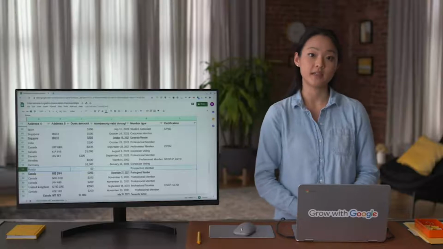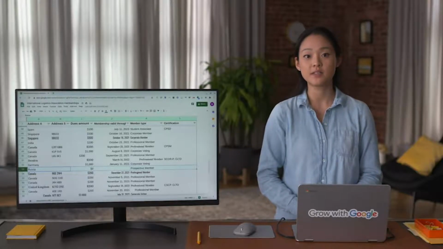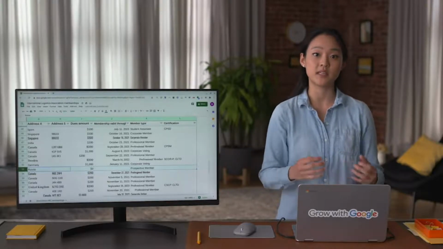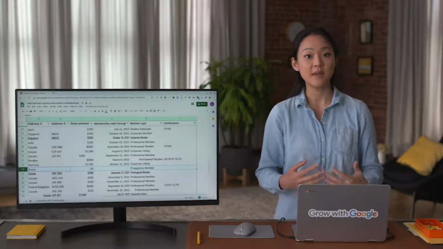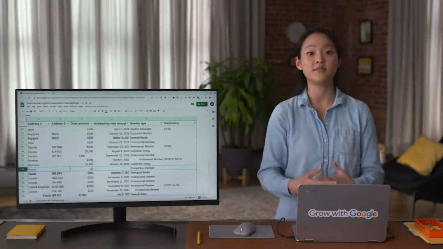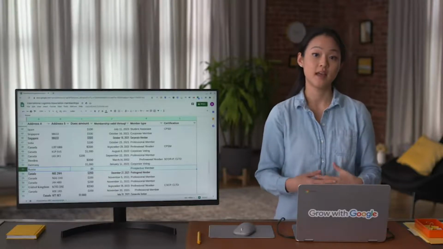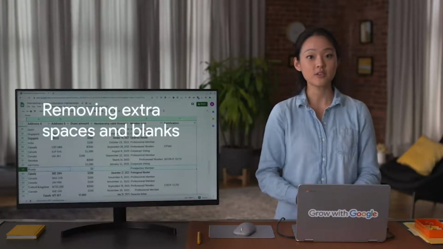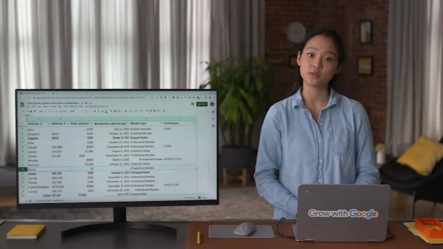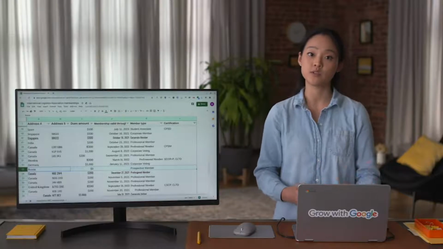Removing irrelevant data takes a little more time and effort because you have to figure out the difference between the data you need and the data you don't. But believe me, making those decisions will save you a ton of effort down the road. The next step is removing extra spaces and blanks. Extra spaces can cause unexpected results when you sort, filter, or search through your data. And because these characters are easy to miss, they can lead to unexpected and confusing results.